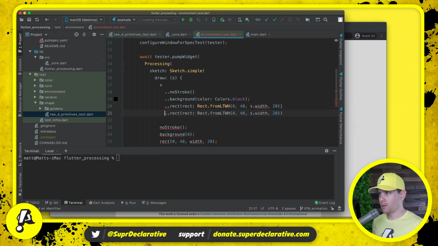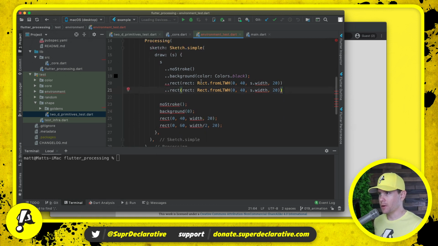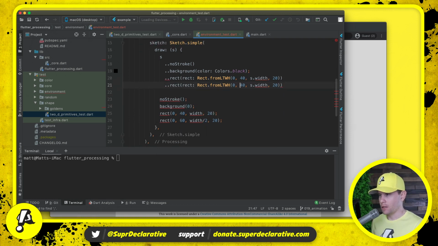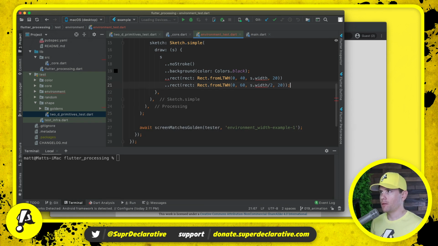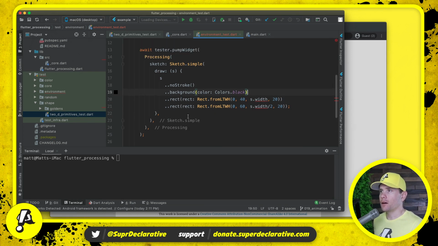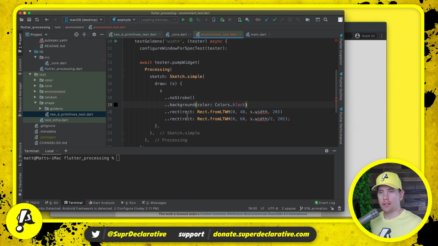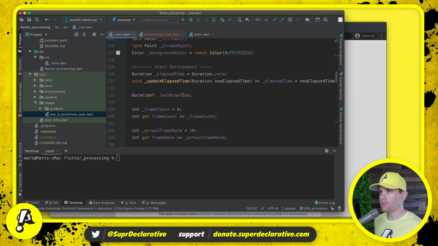And then we're going to create a second rectangle. This one is going to be what? 0, 60, width divided by 2, and then 20, and then we're done. All right, first goal, make this compile. Second goal, hope that it renders the right thing. We need s.width. There needs to be a width defined on our sketch.